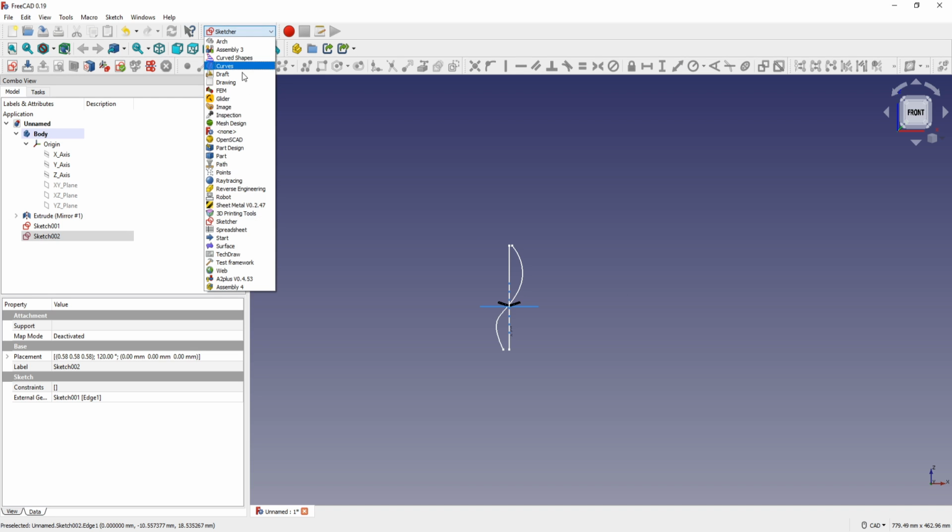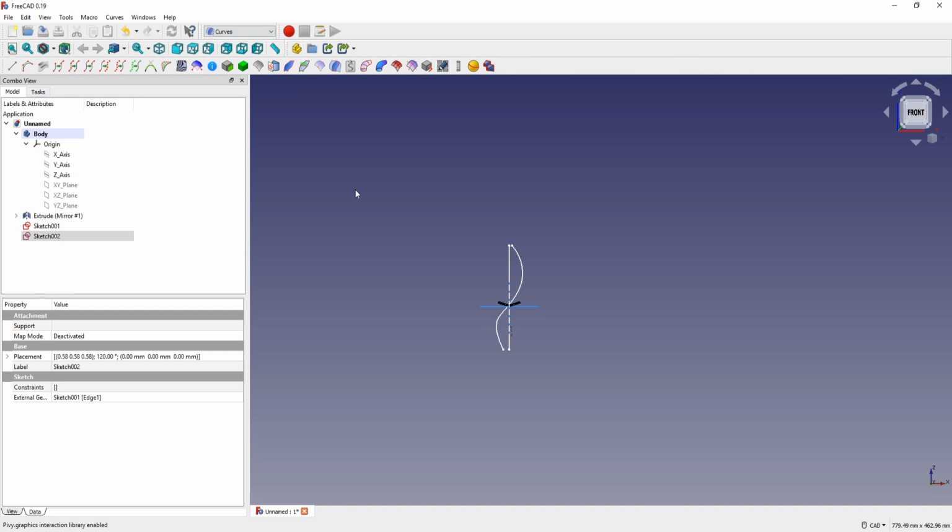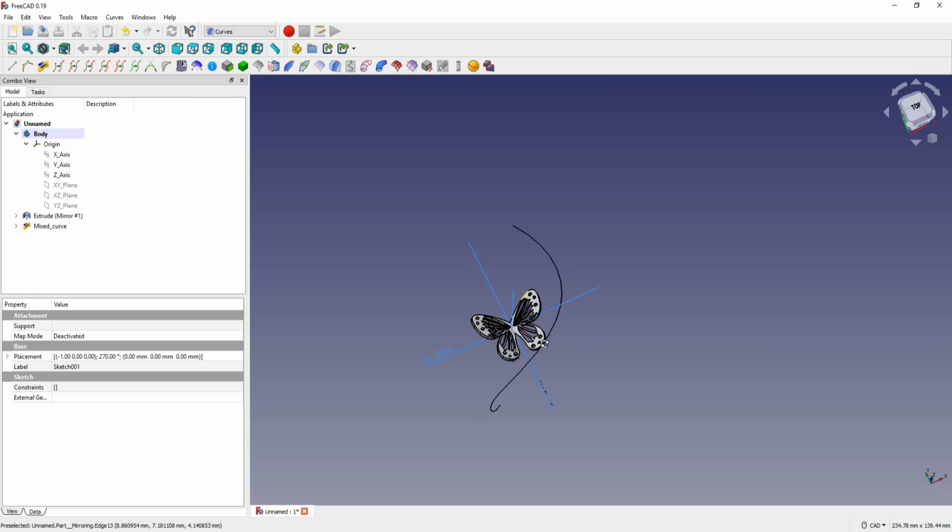Now I go in Workbench Curves. I select with Control both sketches and I press this button and create a mixed curve from these two sketches. A 3D curve, a beautiful 3D curve.